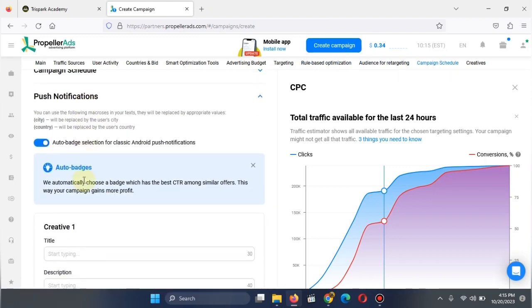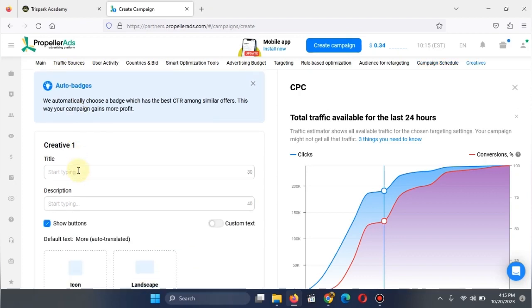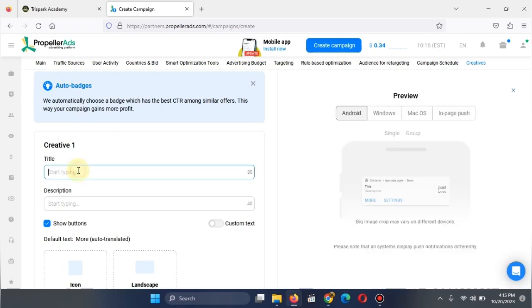Okay, then you come down, leave every other place blank, then come down to your creative and start creating. So here you put the title of your campaign, and once you are putting the title over here, you'll be seeing it changing on this section. So let's say our first creative, the title is something like make money online.